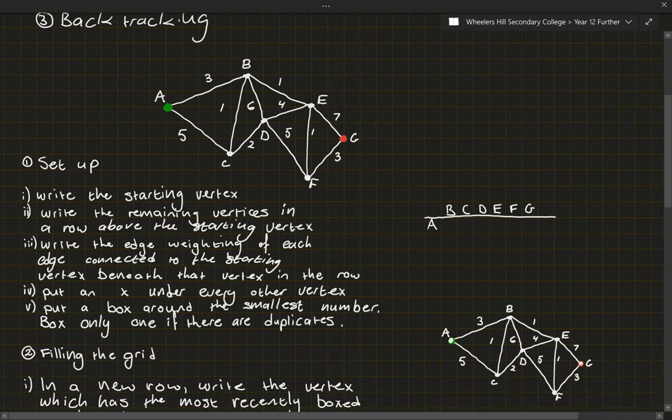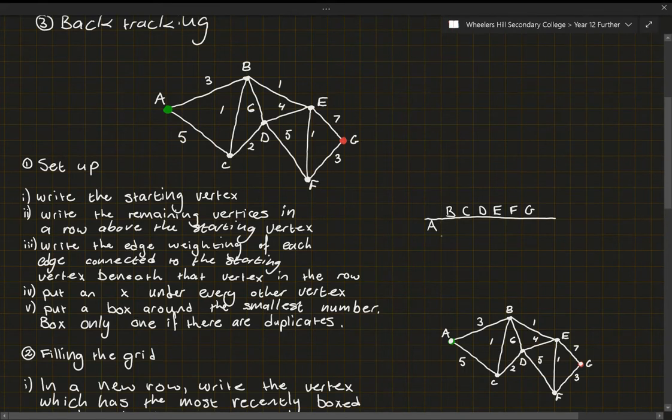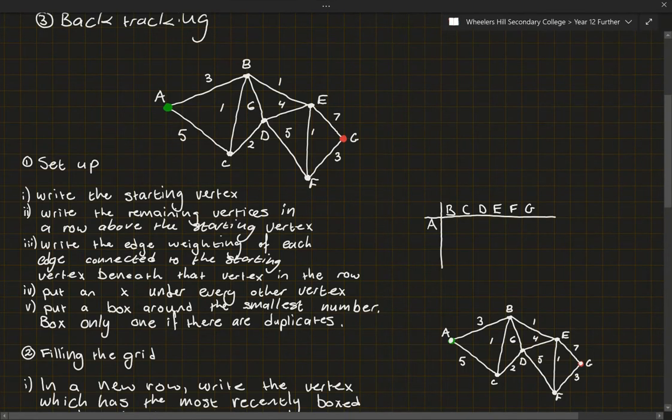Write the edge weighting of each edge connected to the starting vertex beneath that vertex in the row. So a lot of words. All that really means is look at whichever edges A has connected to remaining vertices. So I can see that A connects to B with a weighting of 3. A connects to C with a weighting of 5.